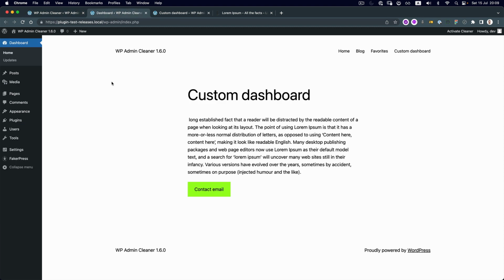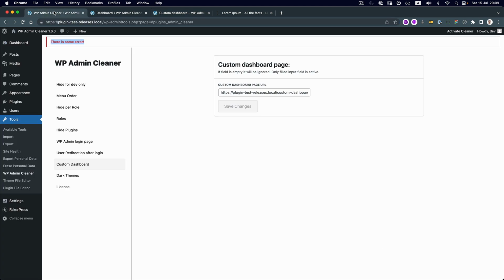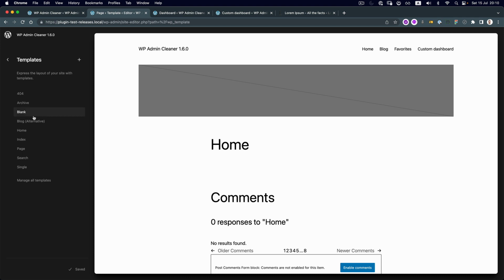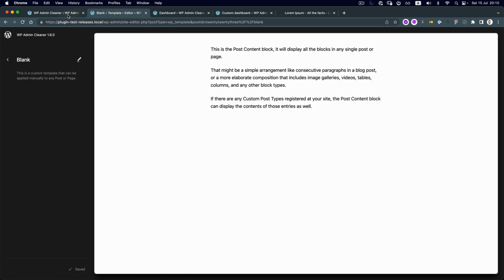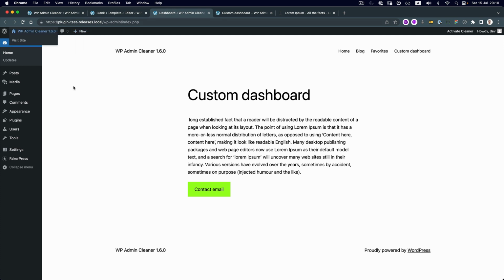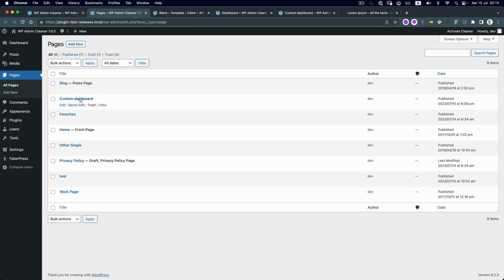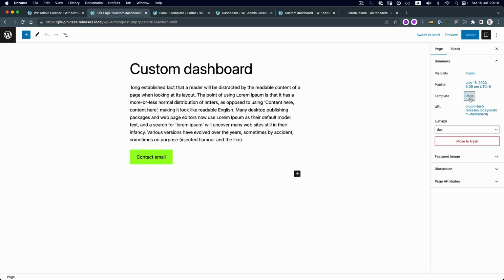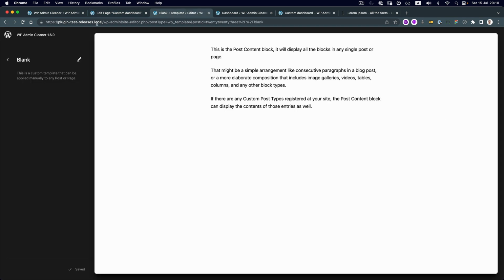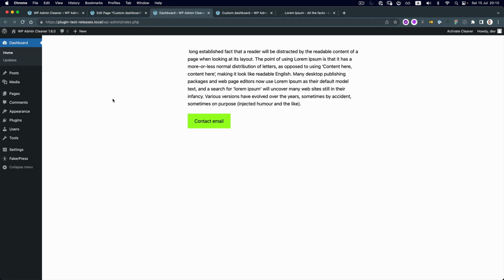So you can see that we have the header and footer. Let's just fix that one. What we can do is go to the appearance editor under the templates. There is already a blank one, so perfect. What we can do is edit the page, so pages, custom dashboard, and we can change the template from page to blank, update, and we can close those and let's see what we have here.